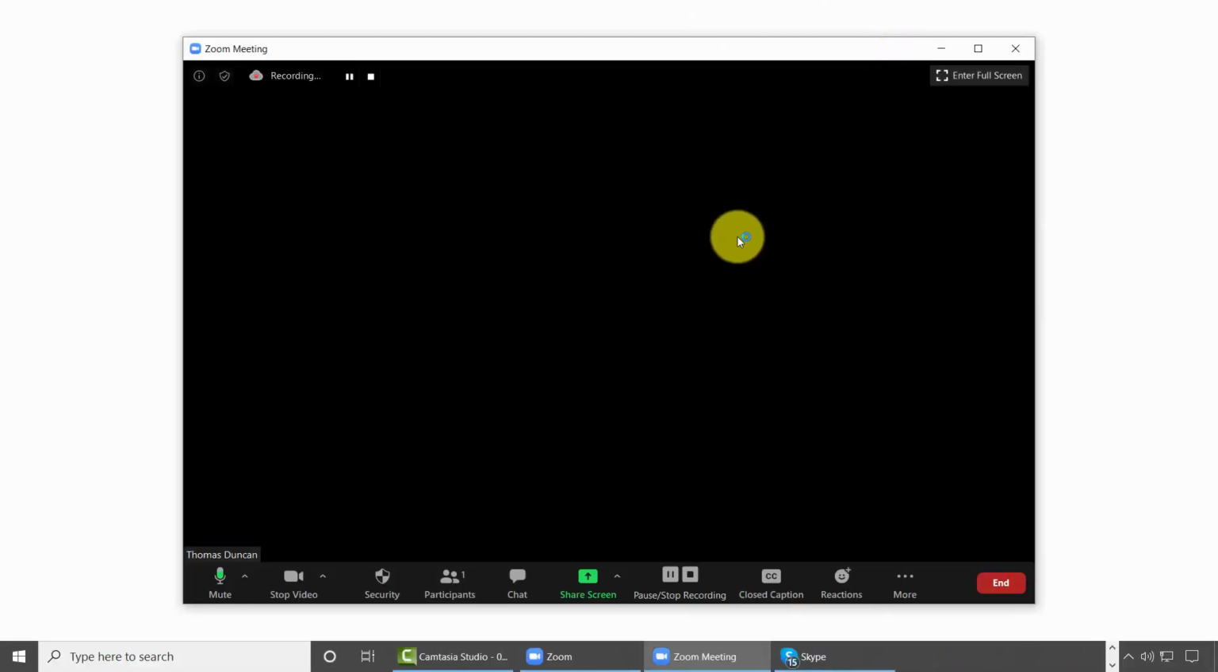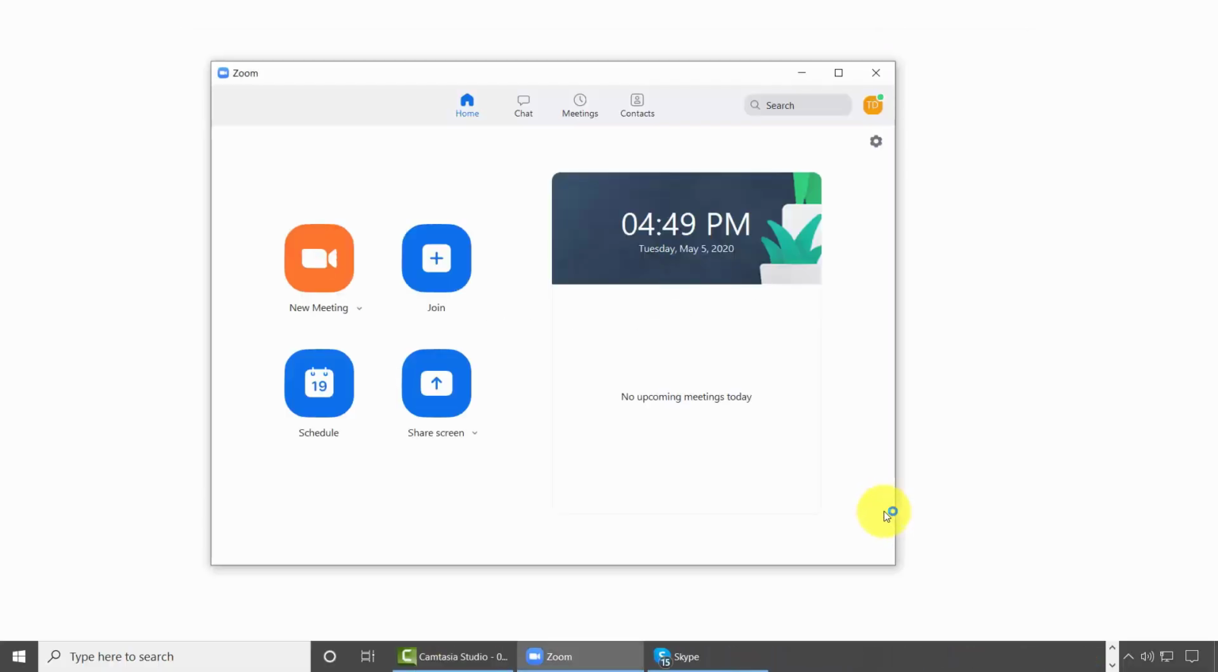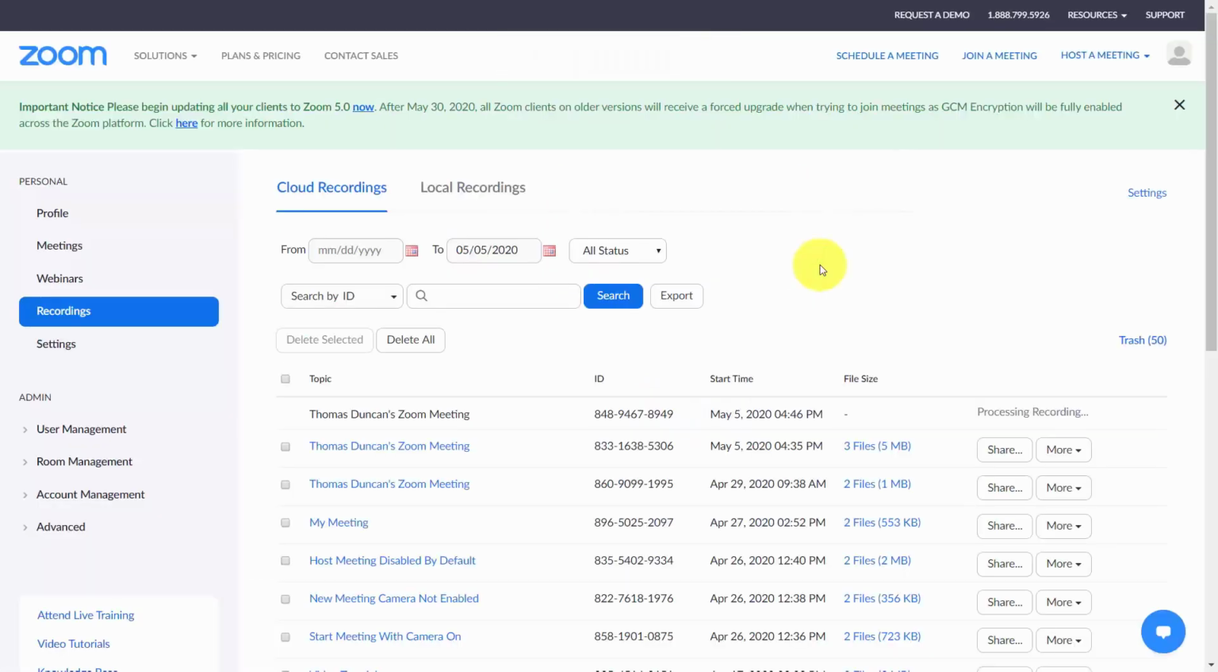And then once we've done that, we can end the meeting. We'll then click End Meeting for All. Now what's happening is that our recording is going to our cloud drive, or in some cases, if you are using a local recording, it is now being processed as a local recording. You'll then see that your recording is processing.